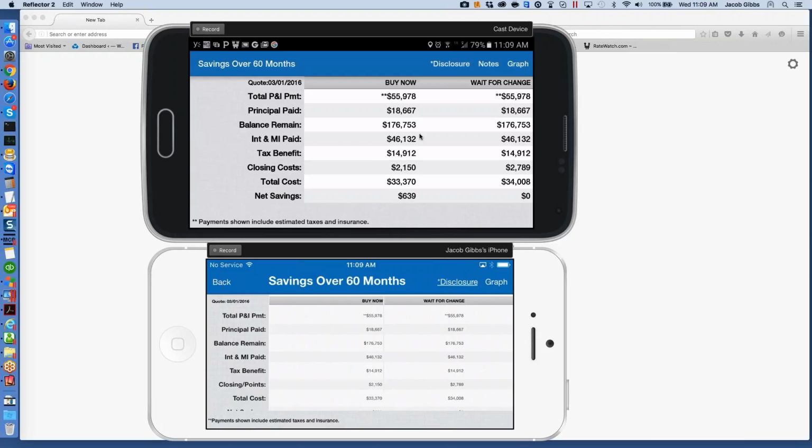And what we do is we start with interest and MI paid. If you've chosen to show a tax benefit, we'll subtract that out because it's not a cost. We'll add in any closing costs. These don't include things like prepaid escrows. And then that gives us a total cost over this period of time. Now we compare those total costs against each other, and that's what gives us our net savings.